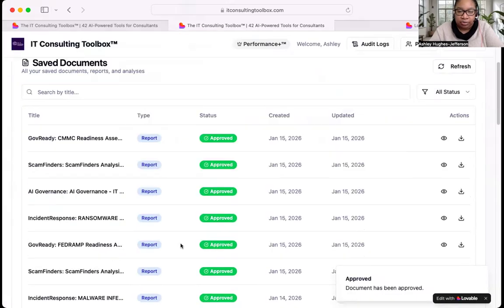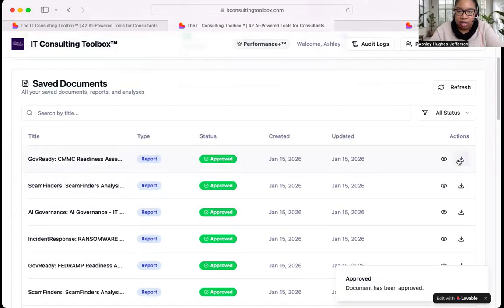And then once it's approved, it'll show up approved here. Then you can either view it again or download it. We're going to download it and it should open as a TXT. TXT files are just what we have now. We can always change the formats of what we want them to download as. That's just not a problem. It's just what I have available right now.